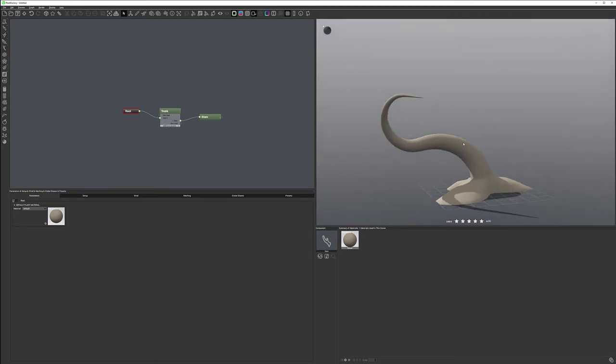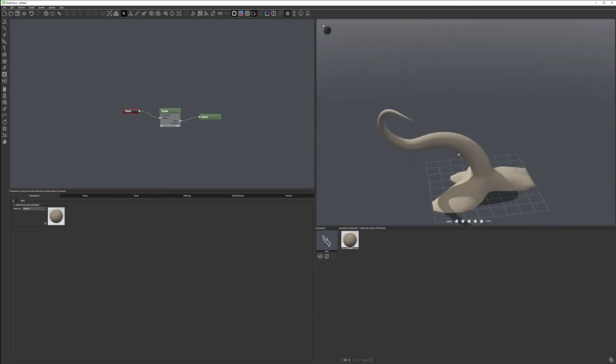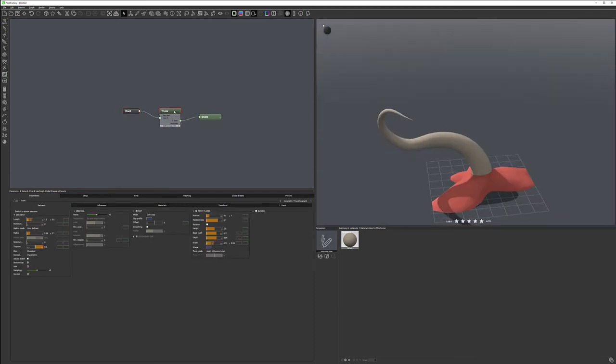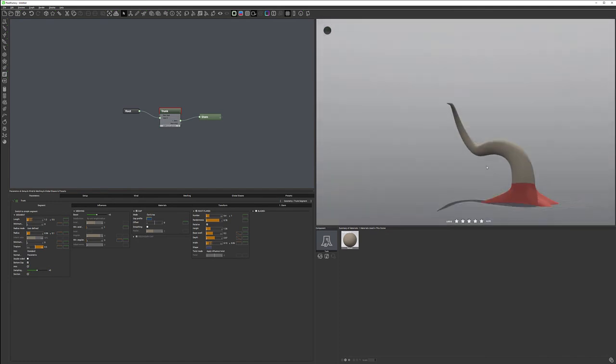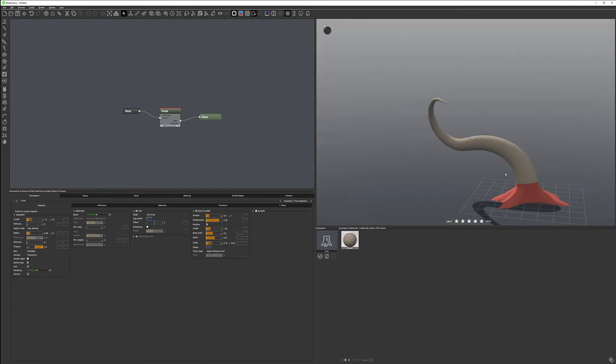Okay, still I think the root is a little bit too much on the trunk. Let's go back here and maybe just reduce the base, reduce randomness. Let's go relative. Yeah, maybe something like this. And I definitely need the width to be reduced. Okay, so that's a little bit better. Okay, we'll work a little bit more on this one.